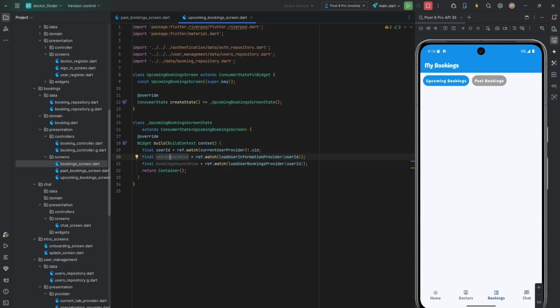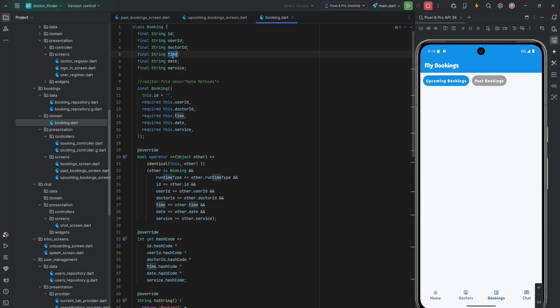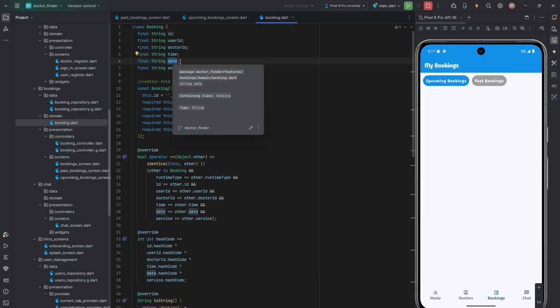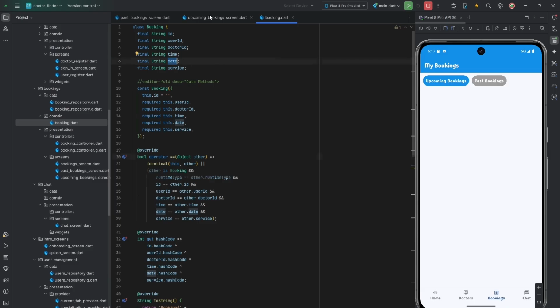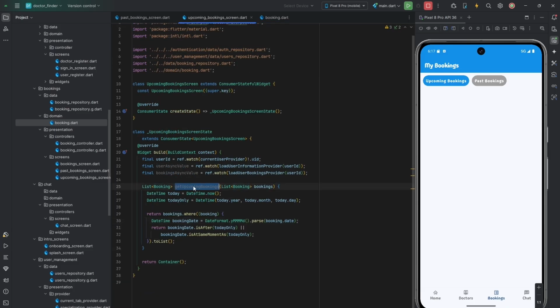Passing the user ID. So we need to figure out how to get the upcoming bookings. We can do that by checking the date of today and then checking the booking.date, because remember, every booking is saved with a date. We compare that date. If that date is past, that booking is going to appear in the past bookings. But if that date is not passed already, we are going to load that in the upcoming bookings. Here I have a method called getUpcomingBookings that takes a list of bookings. It goes through those bookings and compares the date of that booking with today's date.